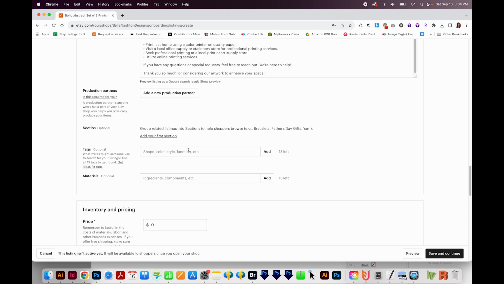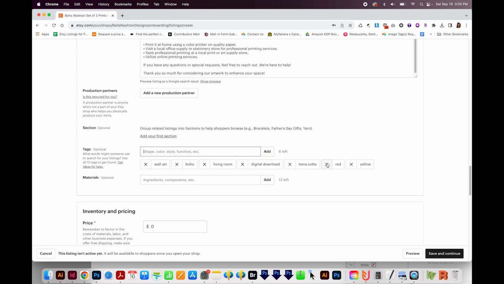For tags, you want to think of how people will search for what you're providing. So I'm thinking they'll search for wall art, maybe boho, living room, digital download, maybe terracotta, red, yellow. Anything you can think of that you think that someone might search for, and hopefully they'll find your product. Okay, so we'll say add, and now we have 6 left. You'll probably want to fill out all 13 if you can think of ways to do that.